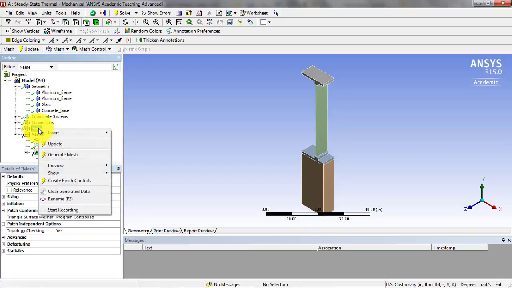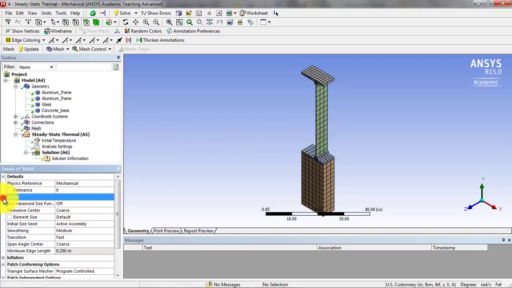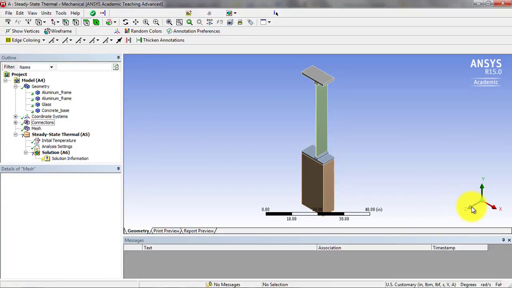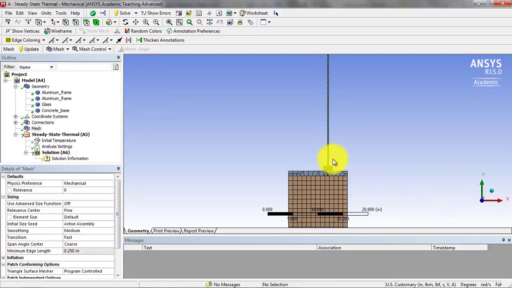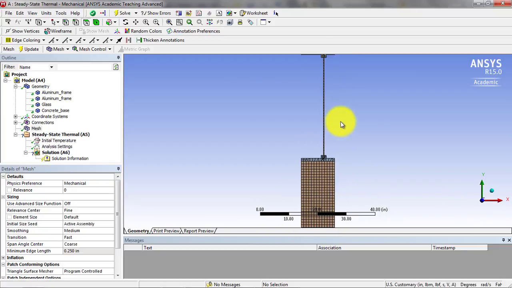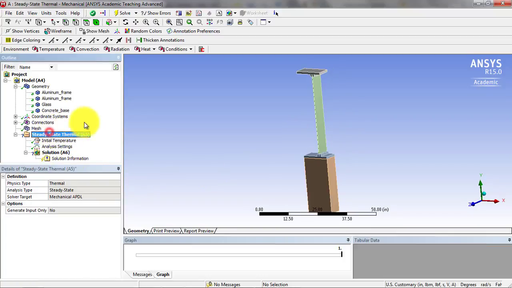Go down here and mesh. We could do that. Update. All right, so that's very coarse. So we'll come down here. We'll update that to fine and see what we get there. All right. So then we got 1 element thick there in the glass, and still pretty coarse elsewhere, but should be good enough for what we're dealing with right now. Let's apply the boundary conditions here.